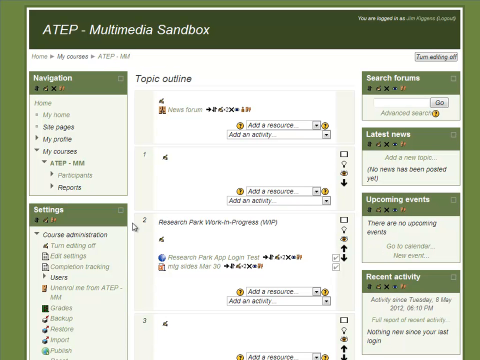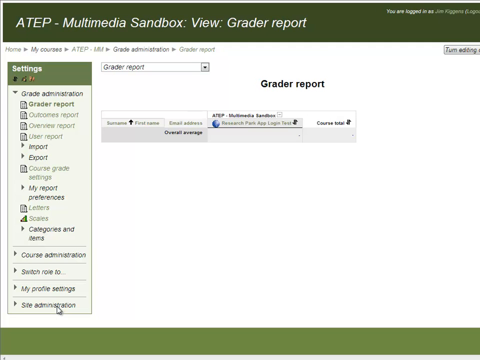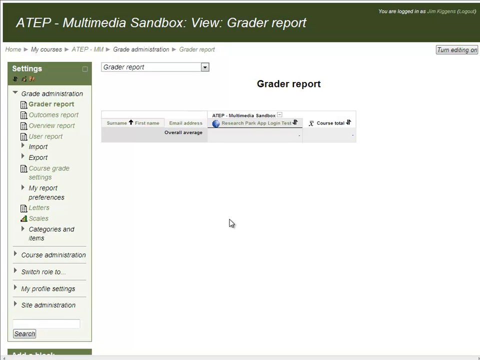save, we're going to be able to monitor our progress, both as the learner and as the teacher, in the grade report. So we have a Research Park App login test here activity. Of course, it doesn't have any grading information yet. First of all, there aren't any students in this class, but if there were, and anybody had done anything and saved it, then I would see the information that had been saved here.